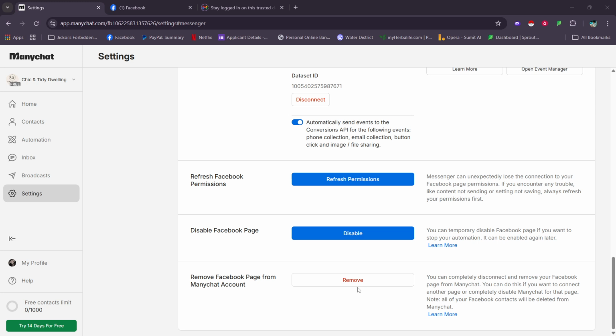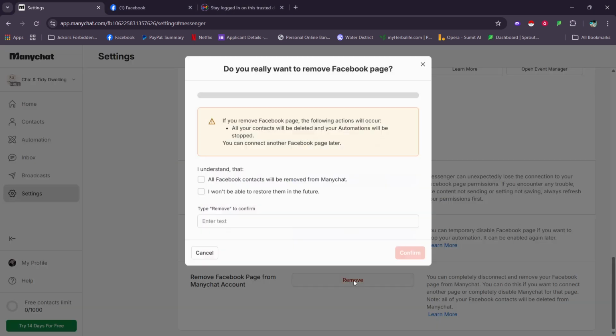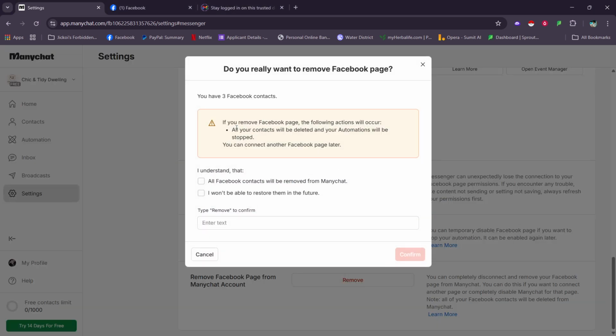Click Remove Facebook Page. A confirmation prompt will appear, explaining that disconnecting will remove the page from ManyChat and delete all Facebook contacts inside ManyChat associated with it. Take a moment to read that message carefully and ensure you're removing the correct page, especially if you manage multiple pages or workspaces. When you're sure, confirm Remove.